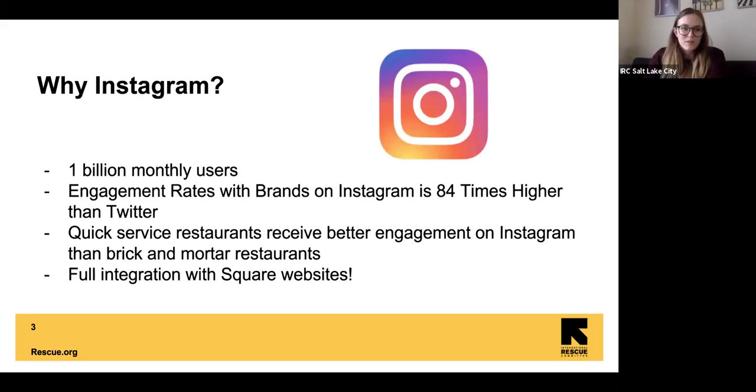So why Instagram? We suggest using business for Instagram for a couple of reasons with our food businesses. Engagement rates are a lot higher with brands on Instagram, especially for quick service restaurants. We also love it because it has full integration with Square websites.